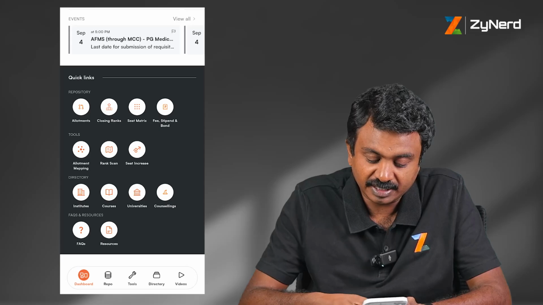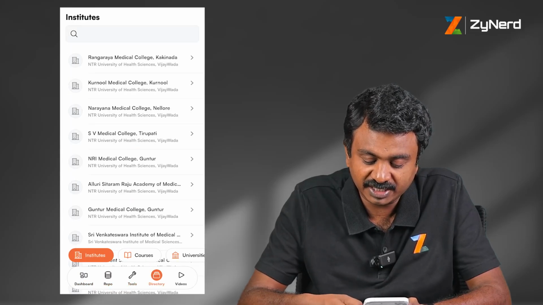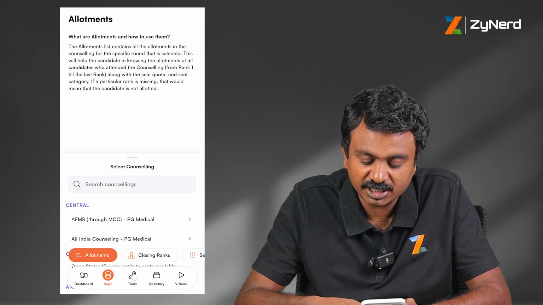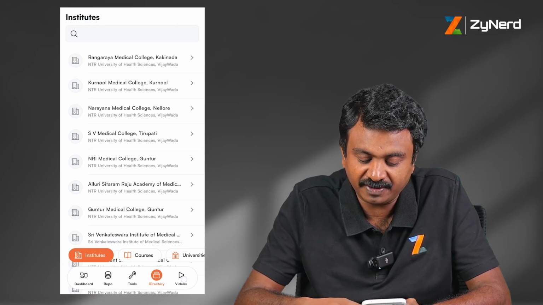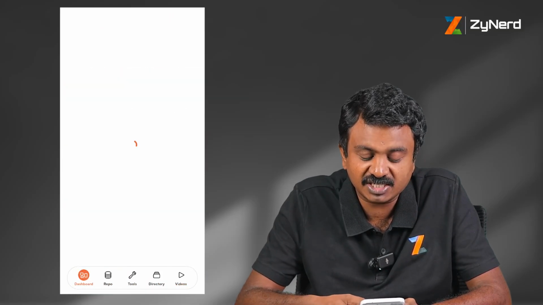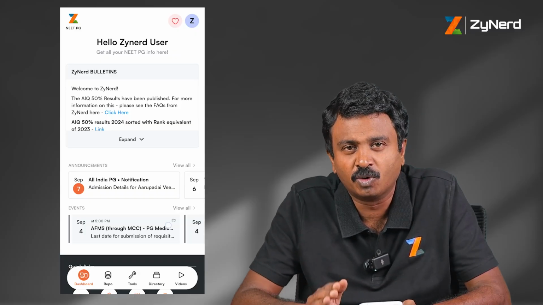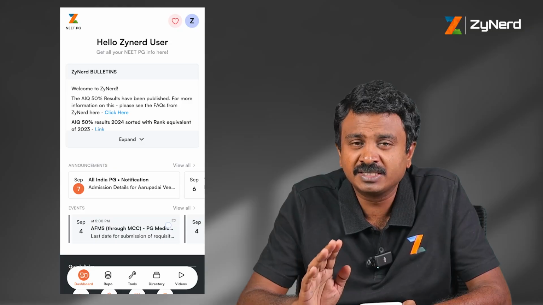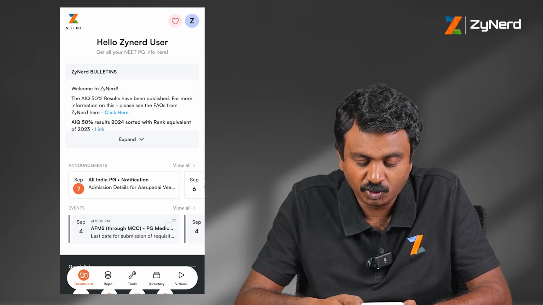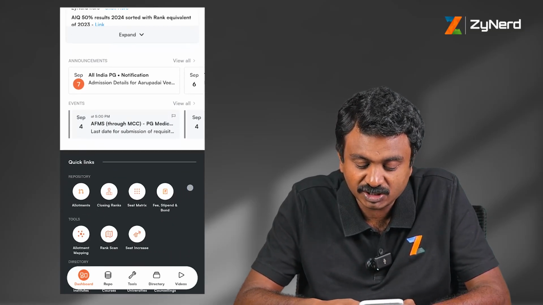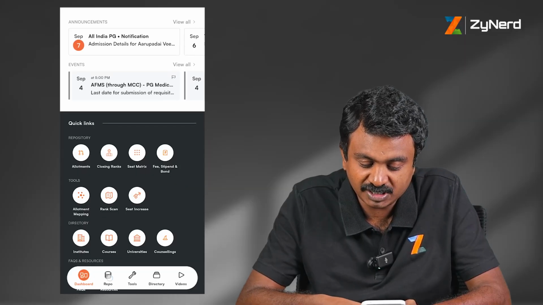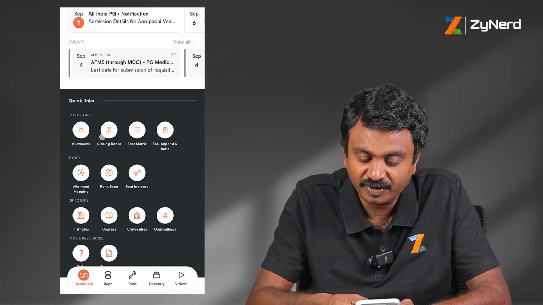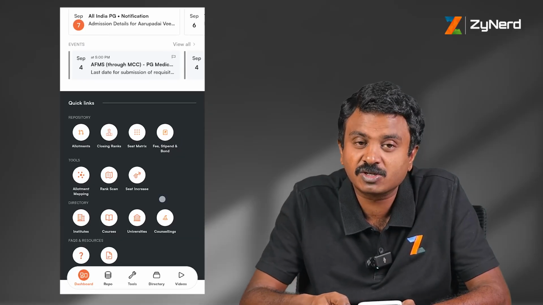You also see the bottom sheet where you have the menu at the bottom, where you have dashboard, report, tools, directory and videos. So these are each sections that you also see in our portal on the left menu bar. In our portal you would see a similar menu on the left side of the portal. Now you have quick links of all these. So if it is repository over here, the same is also available as a quick link over here, as you see it, allotments, closing ranks.